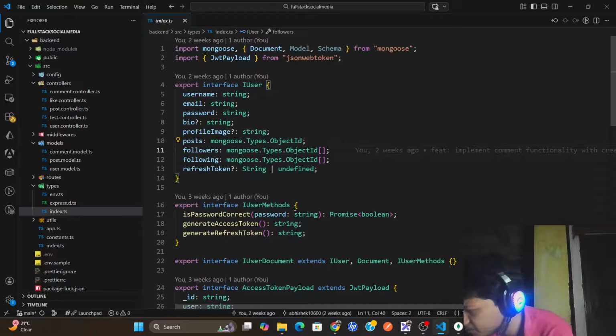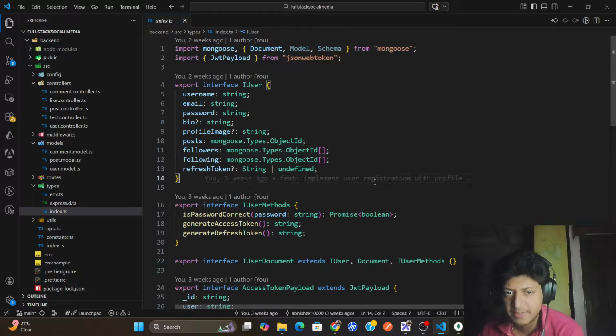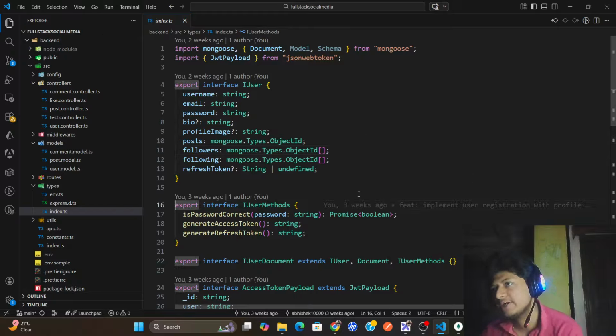So yeah, new tech, bro. What is SaaS? SaaS stands for software as a service. Basically, it's a business model where you build a software and people pay you for using your software.